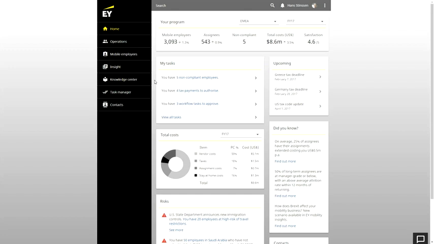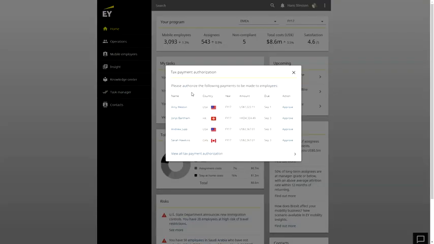Visibility of tasks, upcoming deadlines, risks, and relevant insights are provided, as well as the ability to self-service tasks from the homepage. For example, tax authorizations. For example, here Hans can click on tax payments. A pop-out will show us an extract from the payment database for the payments that need to be approved.